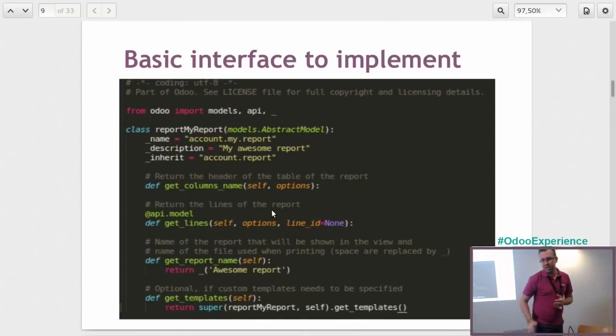So first, let me explain how you can create a custom report. To do that, you need to create a class that is an abstract model. And that class must inherit from the account report class, like it's written here. Then you have to override 4 different methods. That's the basics you need to do to have a functional custom report. The methods are as follows.